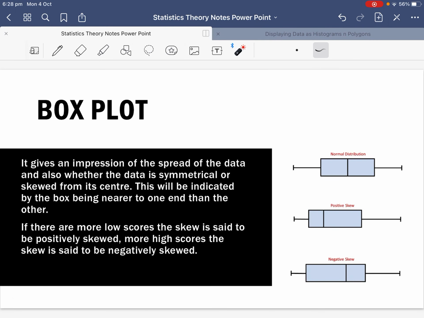So a box plot gives an impression of the spread of the data and also whether the data is symmetrical or skewed from its centre. This will be indicated by the box being nearer to one end than the other. If there are more low scores, the skew is said to be positively skewed. More high scores, the skew is said to be negatively skewed.